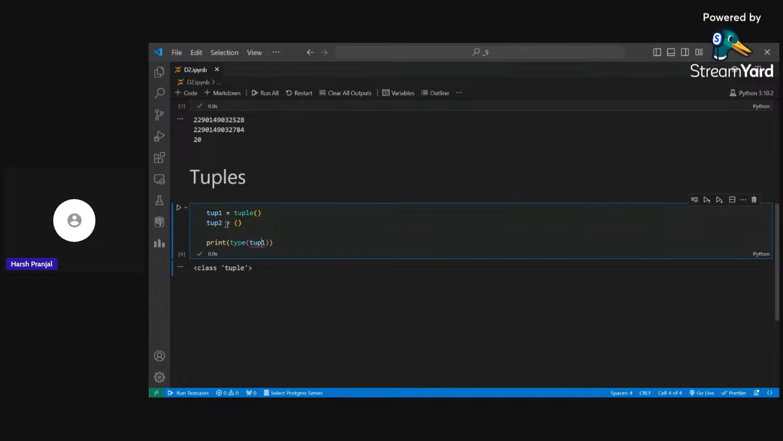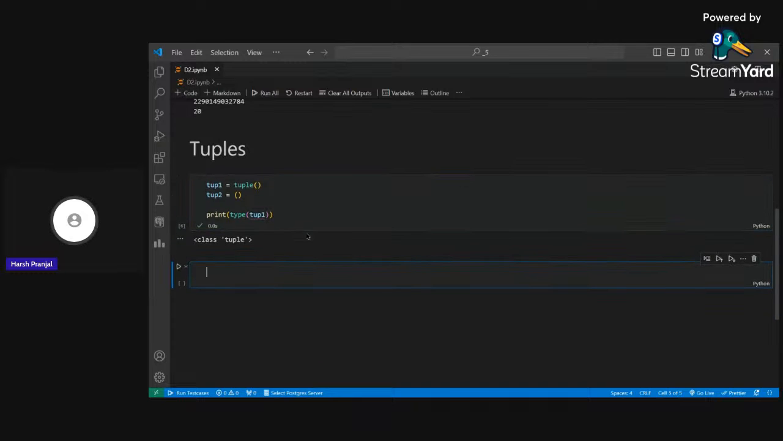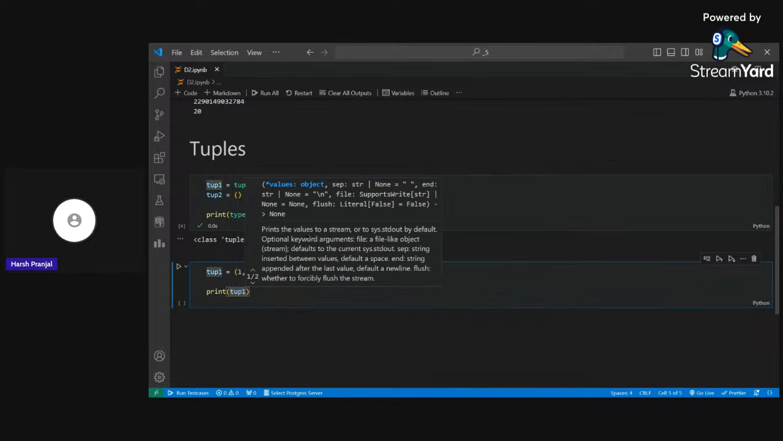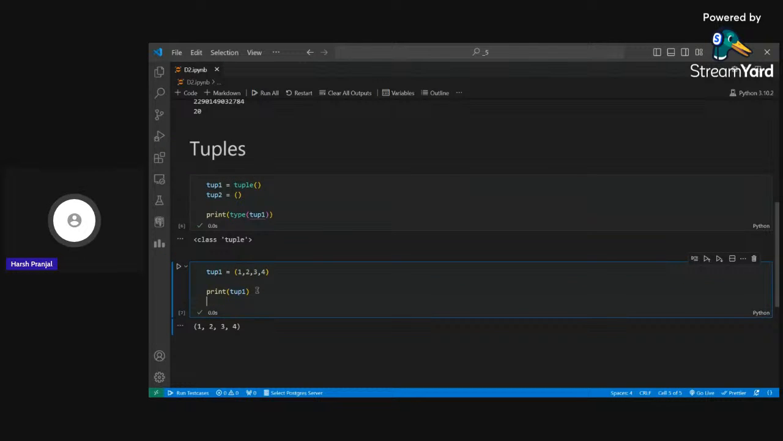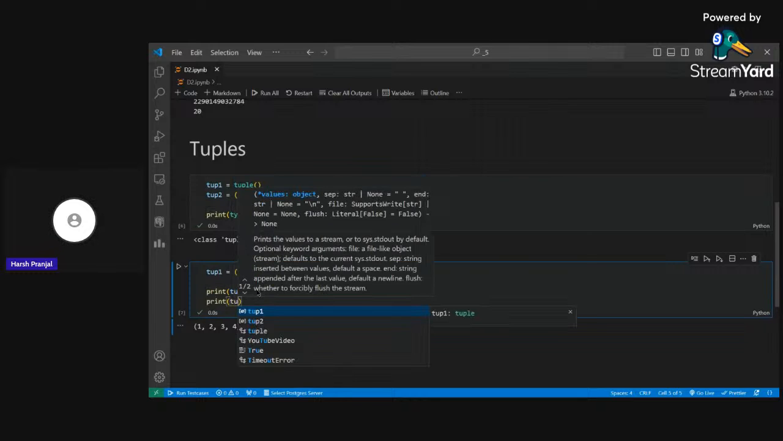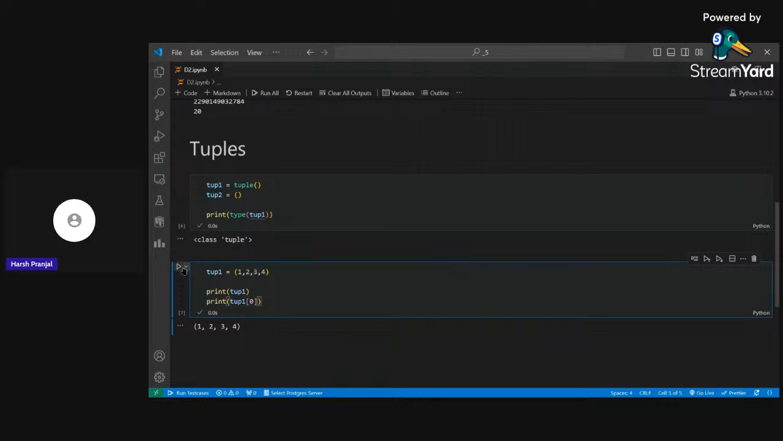Now how to provide values inside a tuple. Suppose I have tuple 1 with values like this, right? Print tuple 1. This will print the tuple. Similar to list, tuples also support indexing. It will give me 1. Other than that, tuples can also contain nested values. Suppose inside a tuple you have another tuple, right? Inside a tuple you have a list.